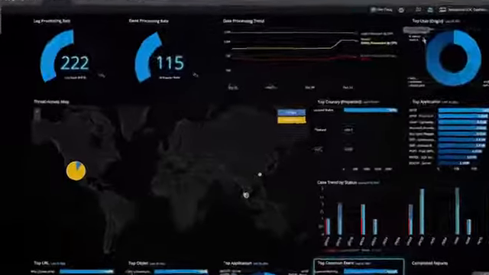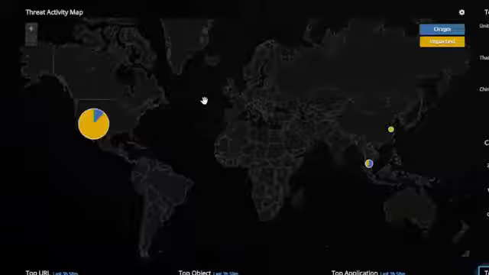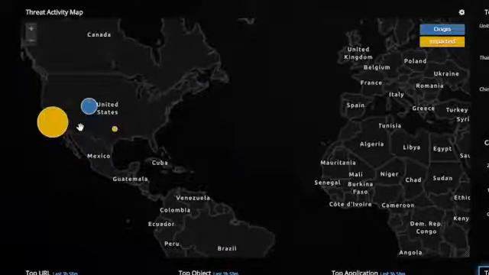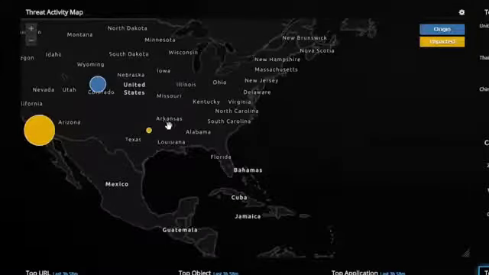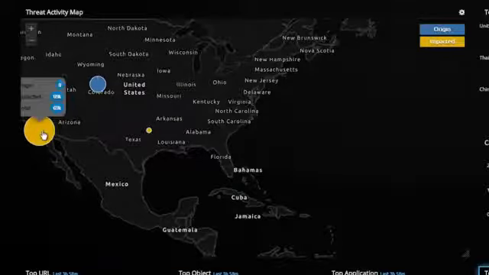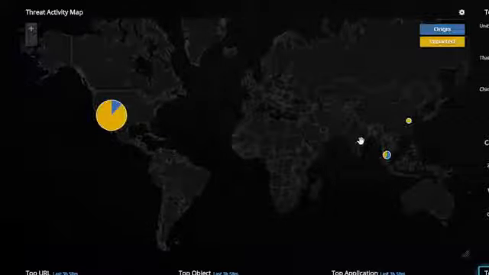Now, one of the widgets we introduced in LogRhythm 7 is our threat activity map. Obviously, we're plotting the actual activities that have occurred within this environment against this map, with the ability to hover over, drill down, and see particular details about these activities. And that could give us a better indication of activities that could be of concern.